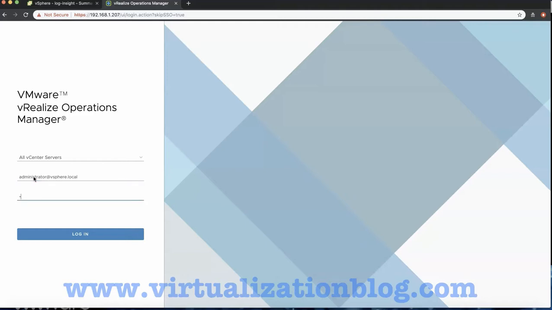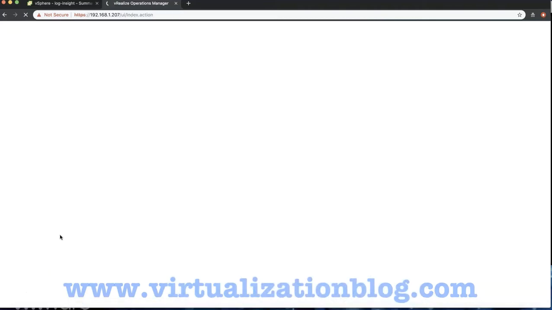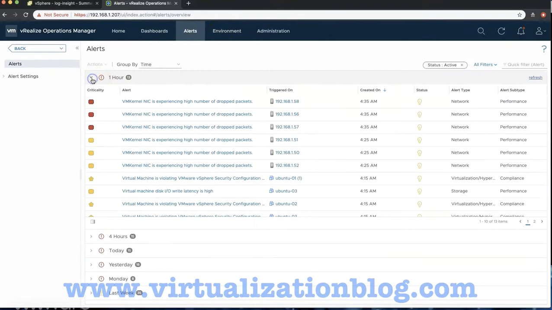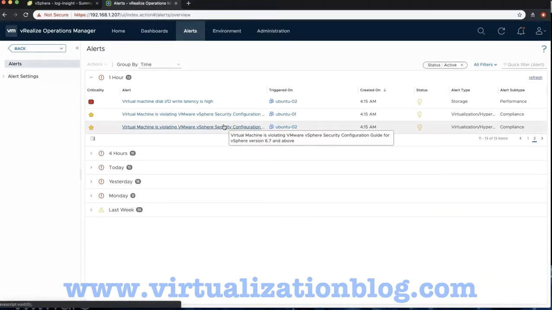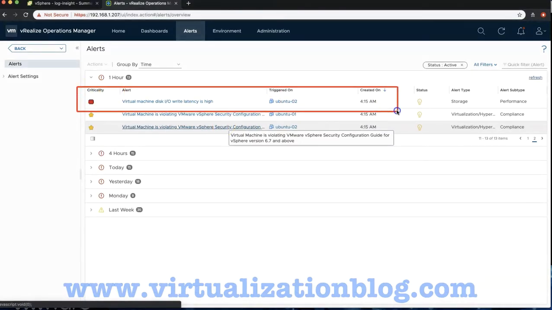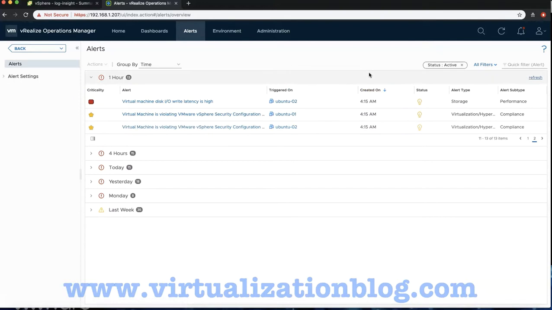Let's log in to the vRealize Operations Manager console. As we can see, a high write latency alert is generated for a VM once latency goes beyond 30 milliseconds. As Ubuntu VMs are test VMs, high latency is expected for them and we don't want to see any alerts for these VMs.